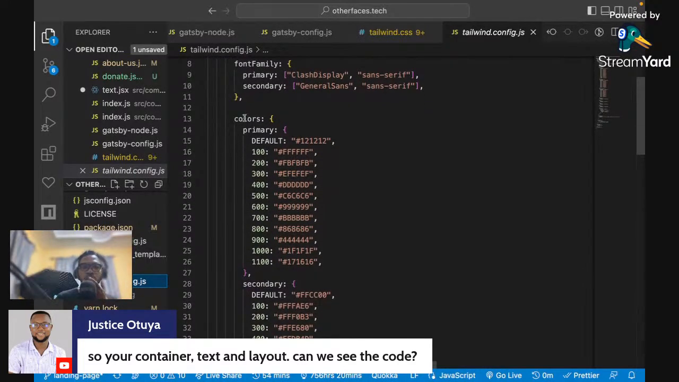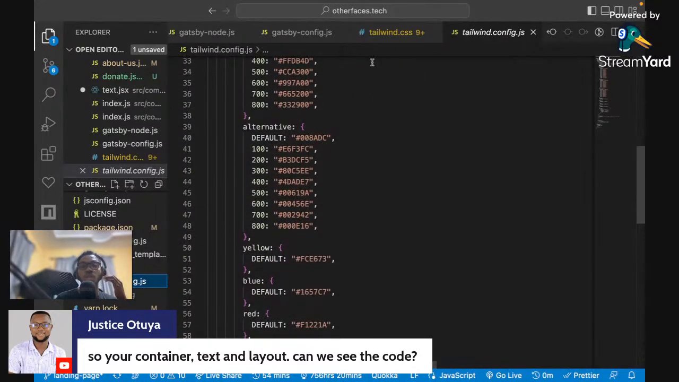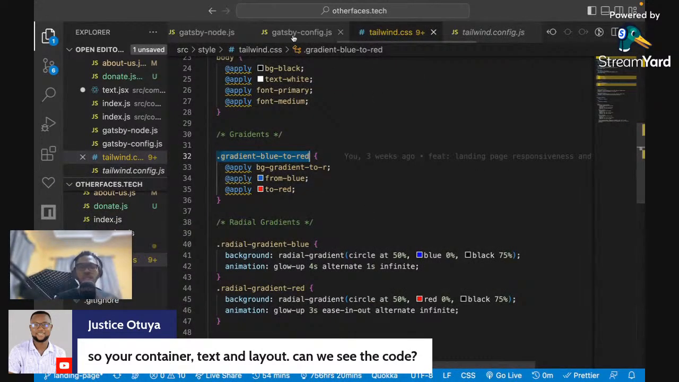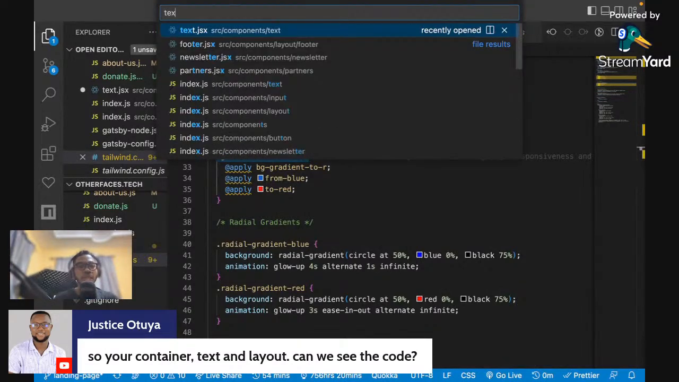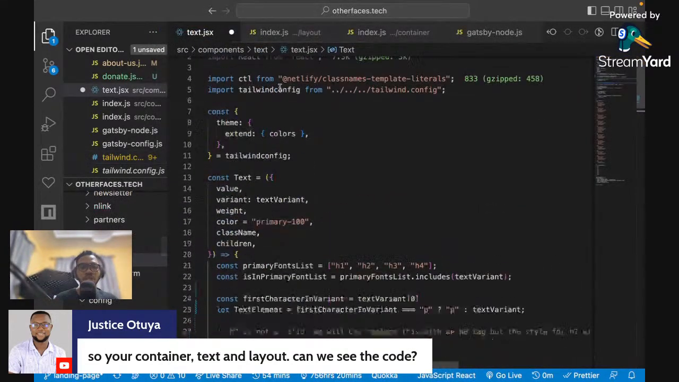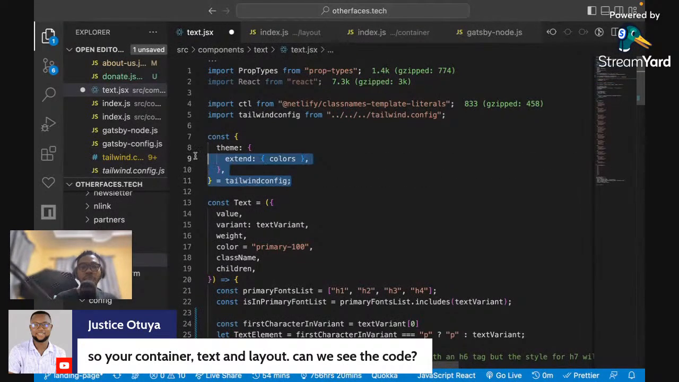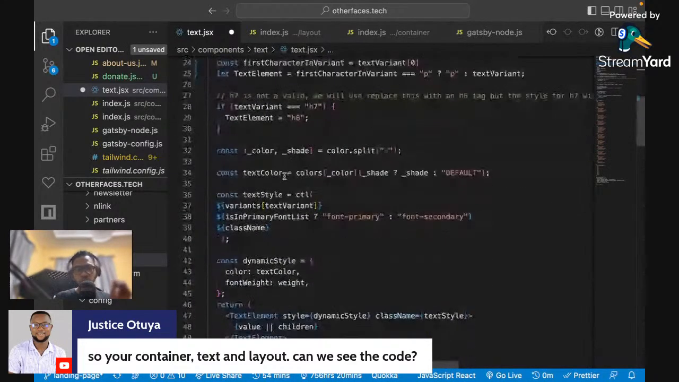So you have colors primary. If you pass primary, without passing any shade, it's just going to render this black color and so on and so forth. So what I did here, if you come back to the text component, text.js, is that I imported the Tailwind config from Tailwind config, right? Then I destructured the colors from the Tailwind config. Sure, you get what's happening now.